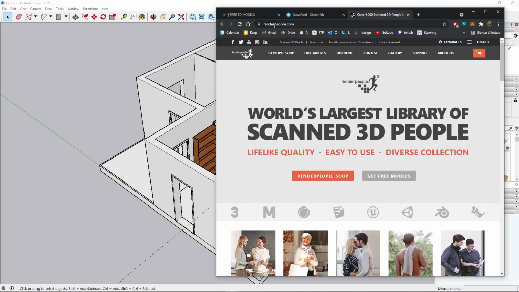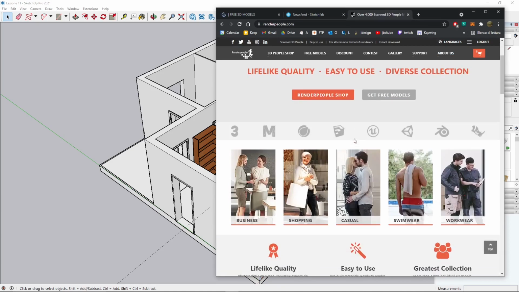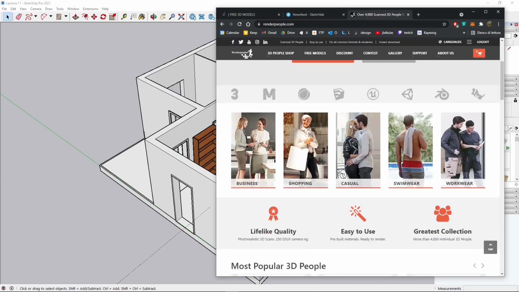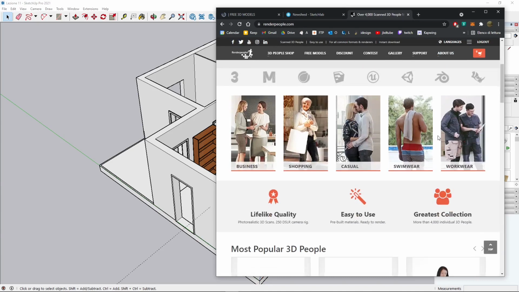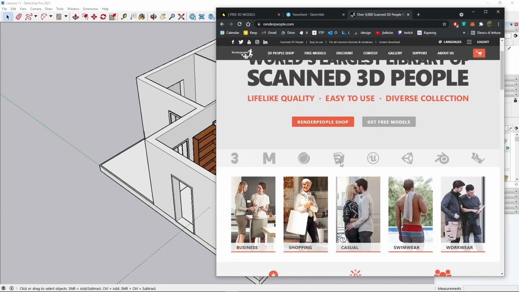And here also another one, Render People, which focuses on people basically. Now these are really highly detailed. You can see you have the SketchUp logo here, so you can find also other logos for other 3D software.